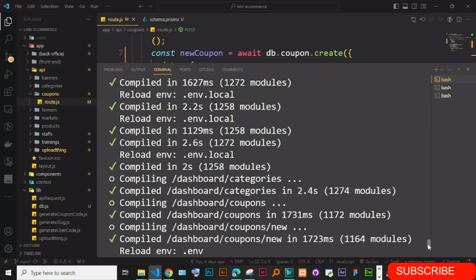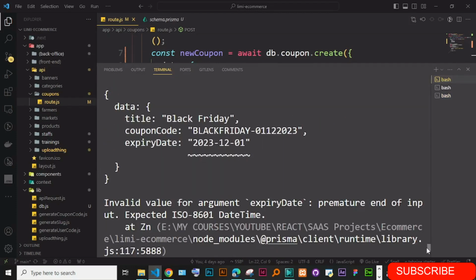Okay, now if we check down here, you can see we have all the data done very well. Black Friday, coupon code generated. The problem is with the expiry date, and it is in this format. It says invalid argument for the expiry date, and it's supposed to be an ISO DateTime. So you can just copy this. We can take this expire date and convert it into this ISO format.